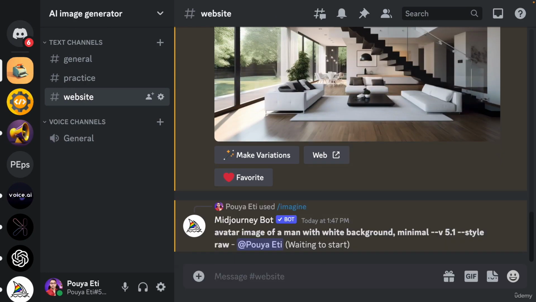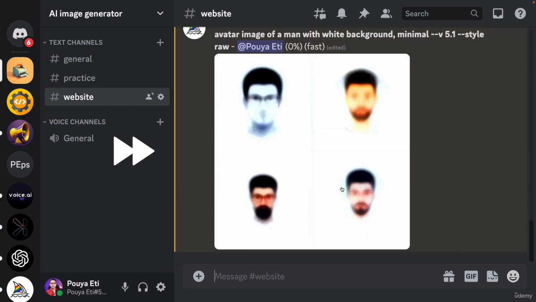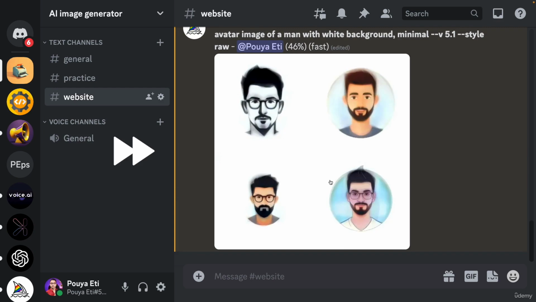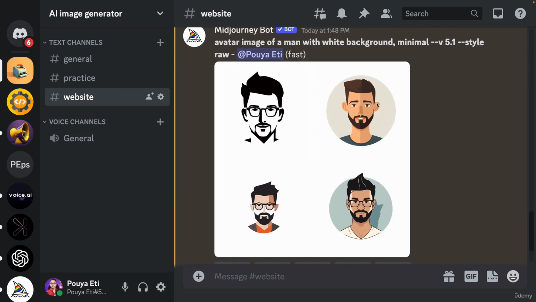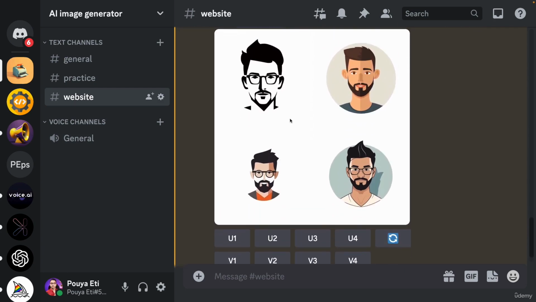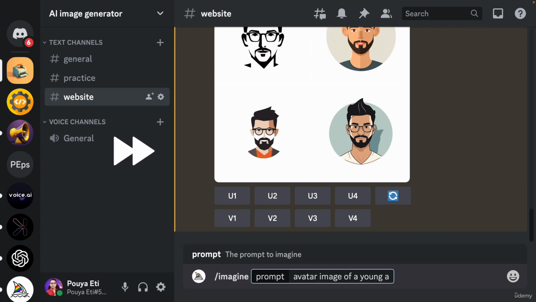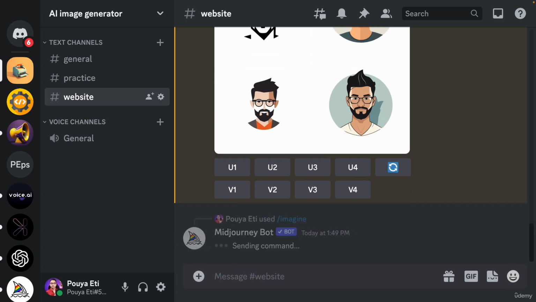Okay, I wrote down avatar image of a man with white background and minimal. Okay, so let's wait for the image to get ready. All right, the image is ready. Because I used the word minimal, it looks like logos. So let's try that prompt again. Okay, this time I just wrote down avatar image of a young architect with a solid background. So let's wait.